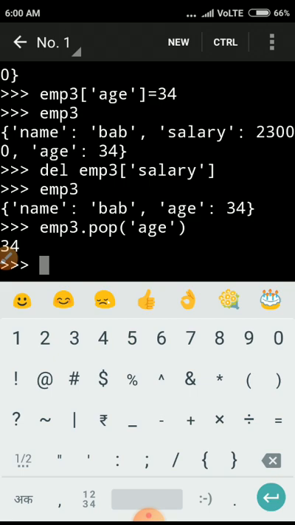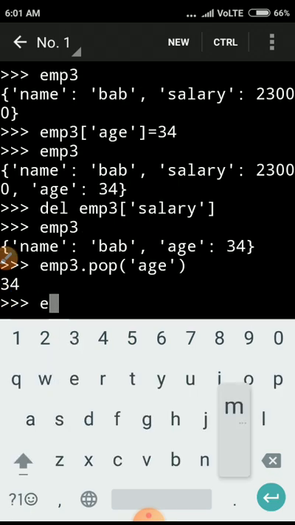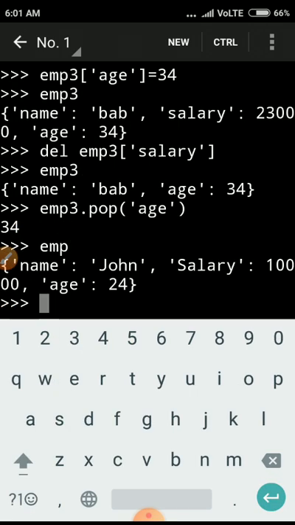This one is deleted. Actually this 34 shows that this particular value is deleted from our dictionary. Okay, now next is the in function. It is basically used to check whether the elements are present in our dictionary or not. For that we take one dictionary, the EMP dictionary I created previously.